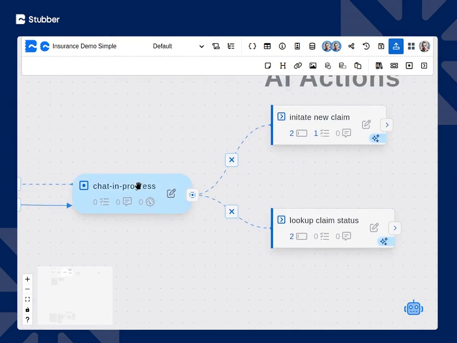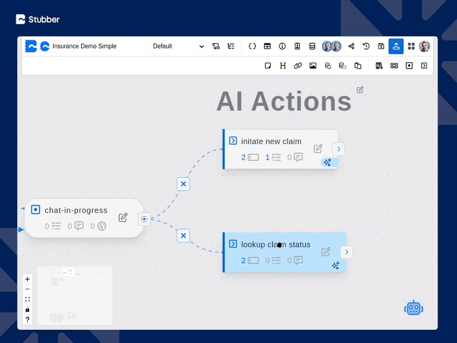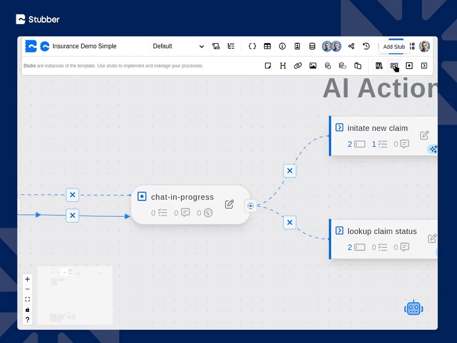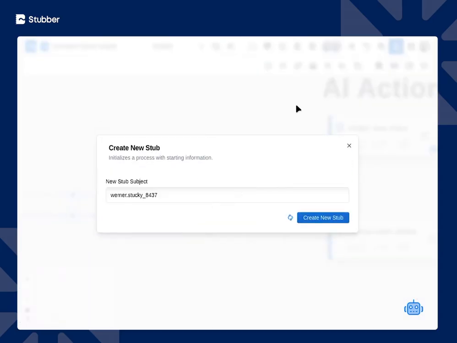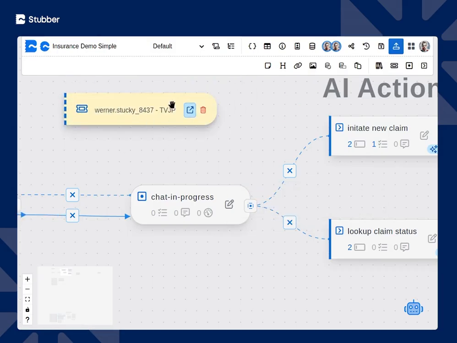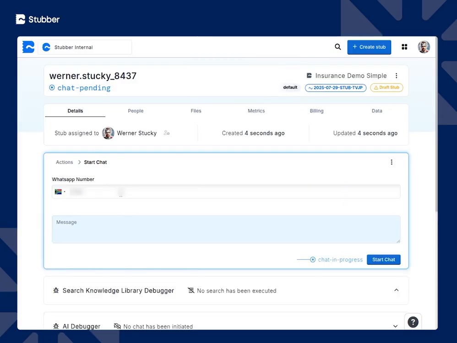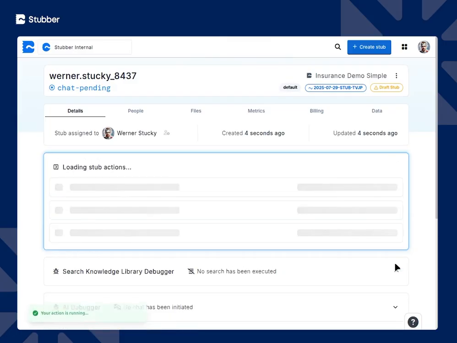And then over here we're going to start the chat manually, just because it's a demo, and once it's in this state, the AI will be able to initiate a new claim or look up a claim status. So this demo runs on WhatsApp. So let's add a stub, and a stub is just a job that the AI does within the platform. So this is our draft stub just to play around, and I'm going to initiate this demo on WhatsApp. So let's put my number in and let's give it a shot and see how this fits together.